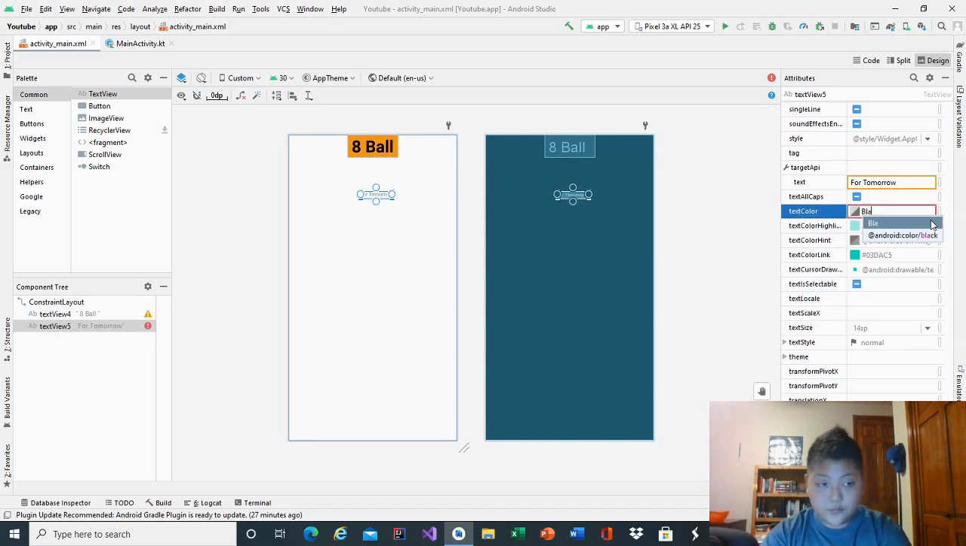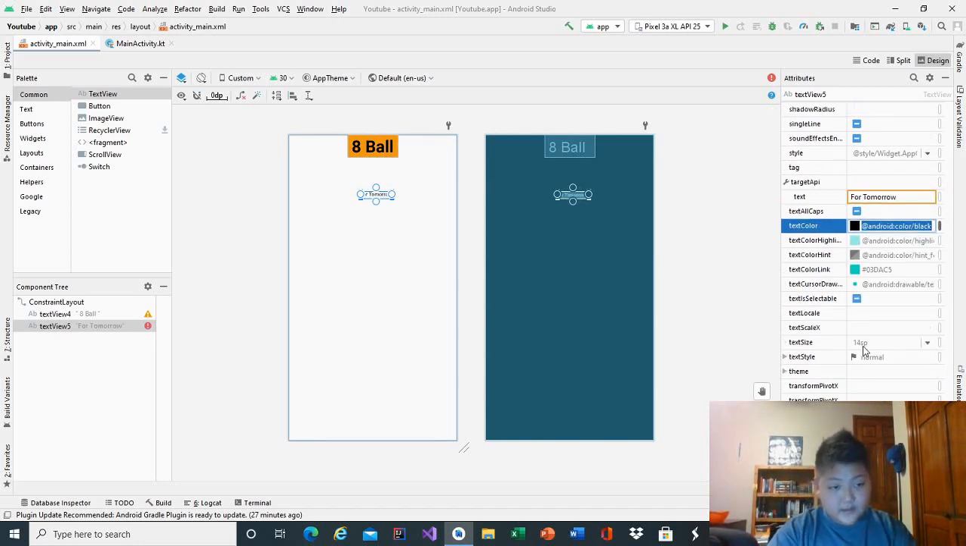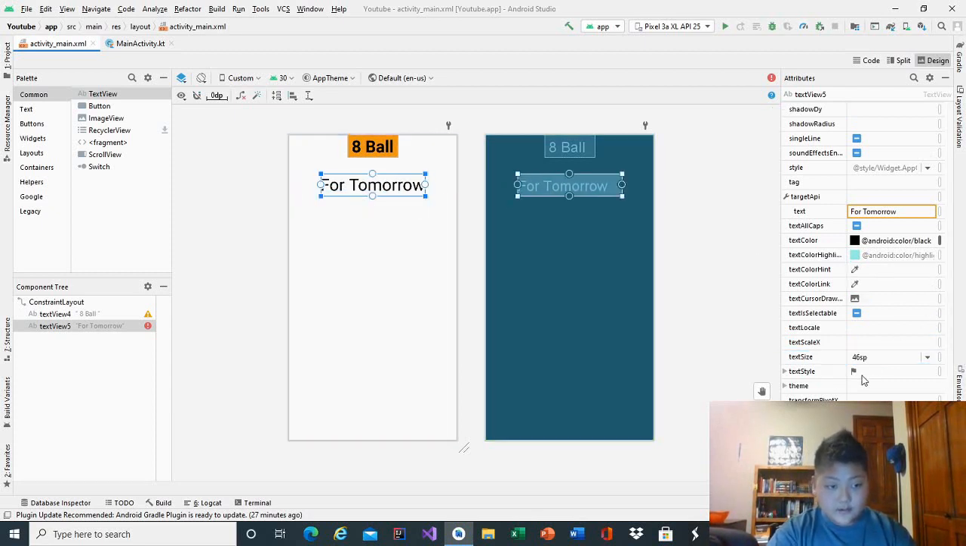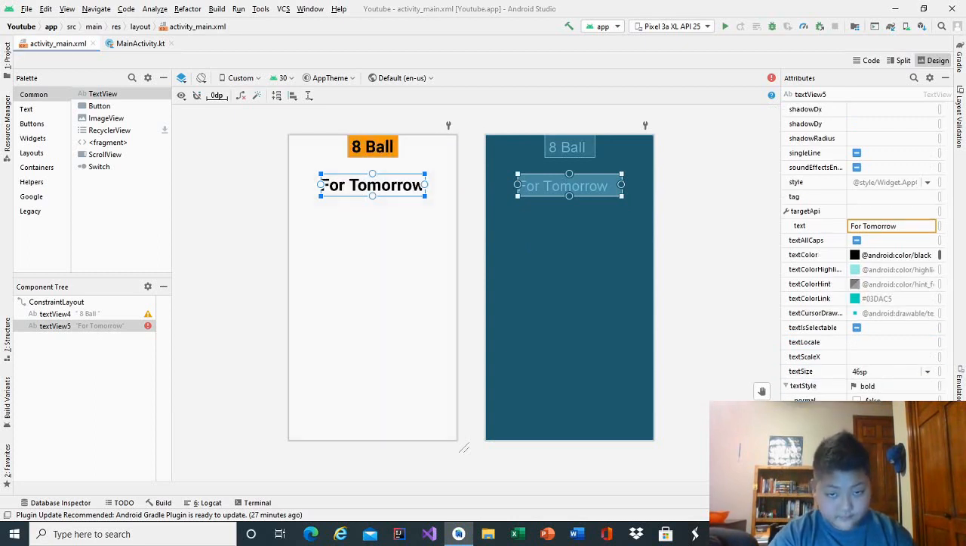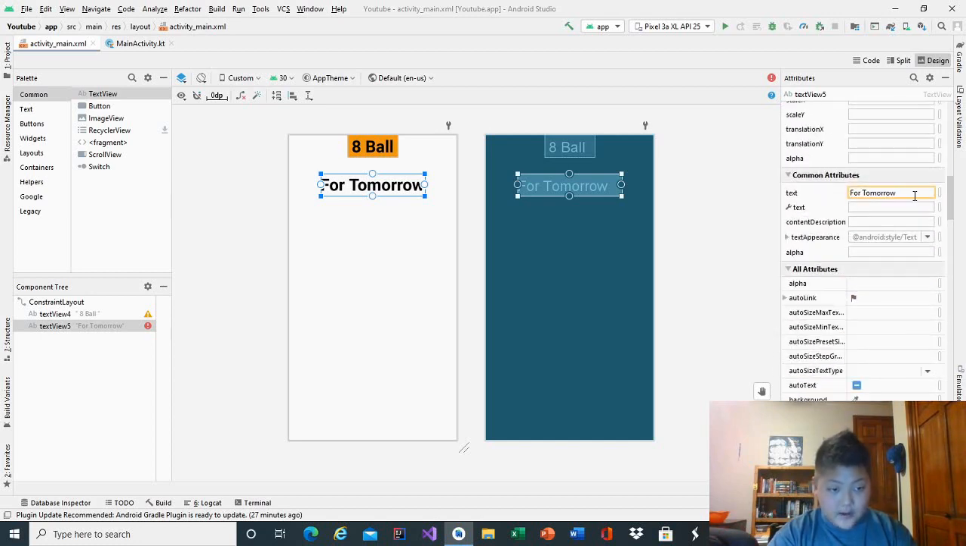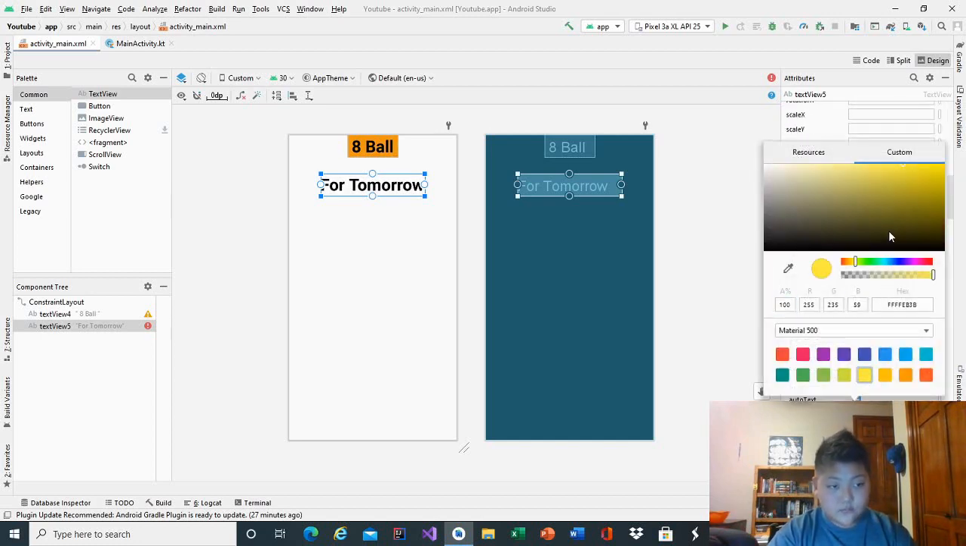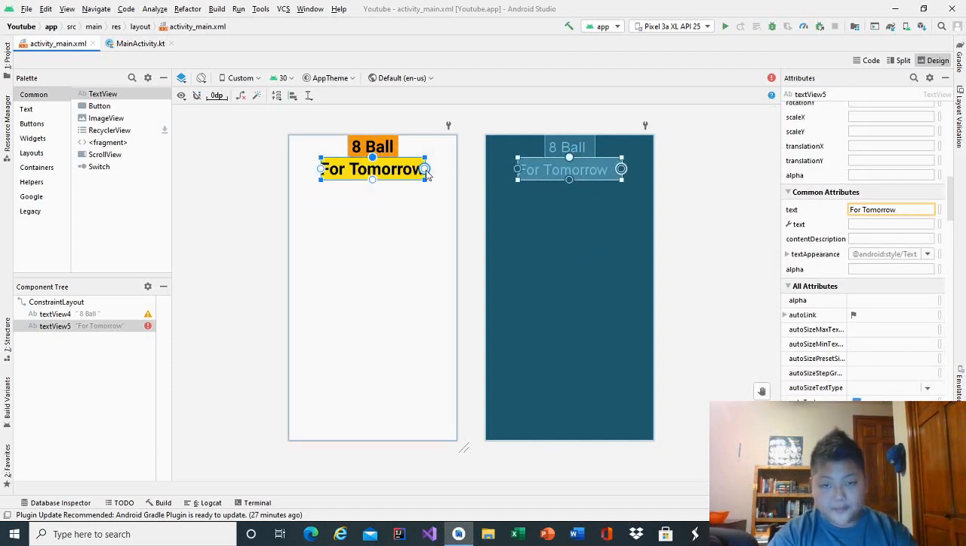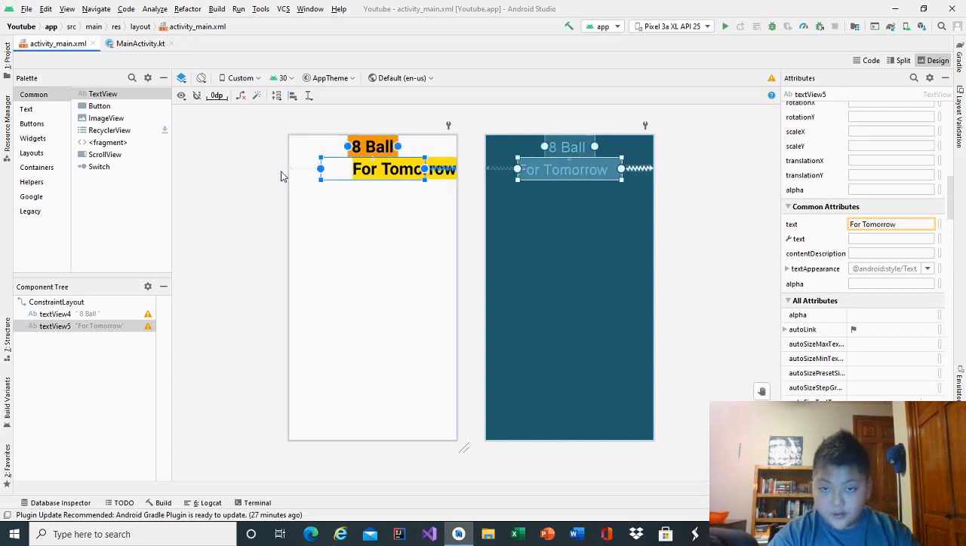The text color will be black as well. The text size will be the same as the first one. And the text style will be bold. The background will be yellow. We'll attach the top to the bottom of the 8-ball text view. And I'm going to put it on both sides as well.